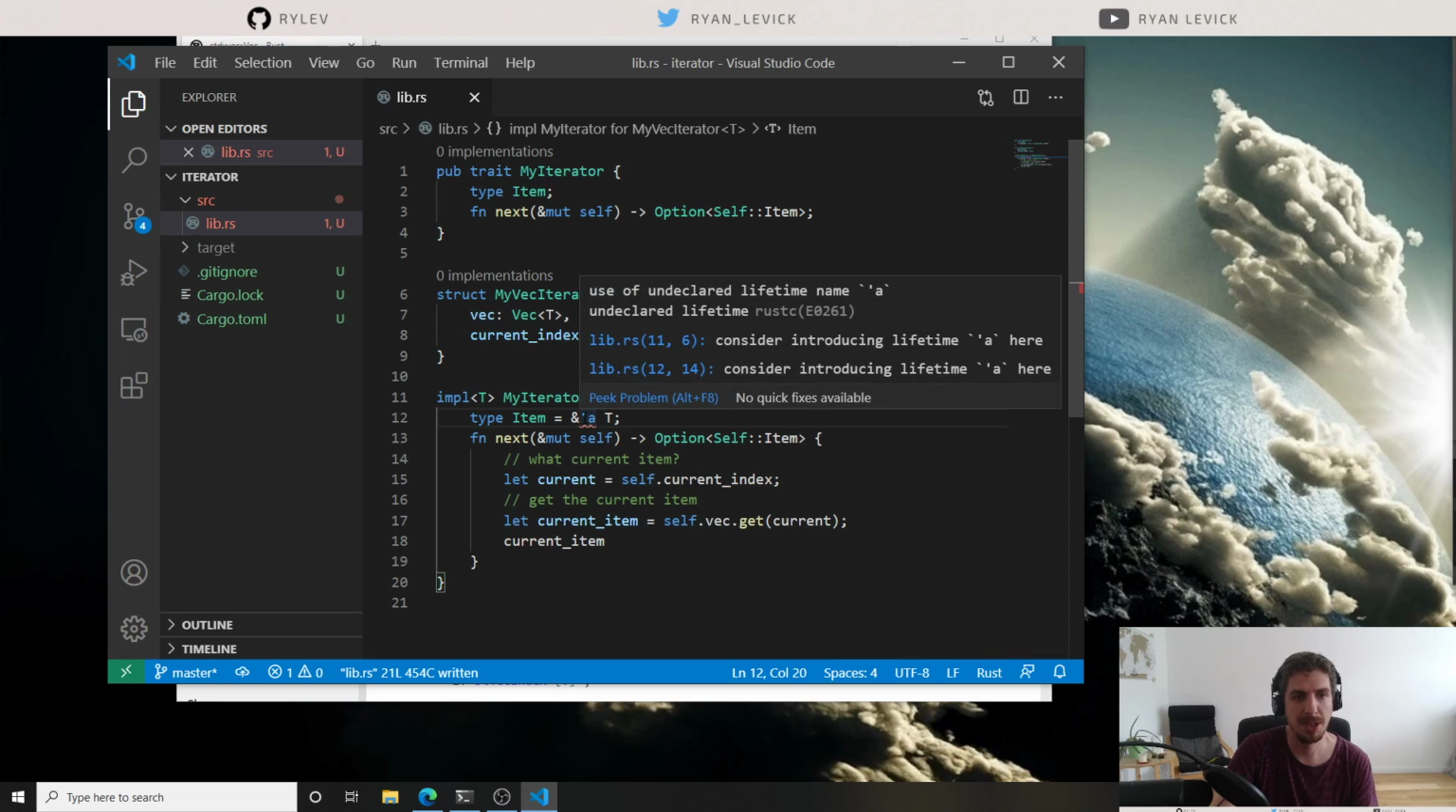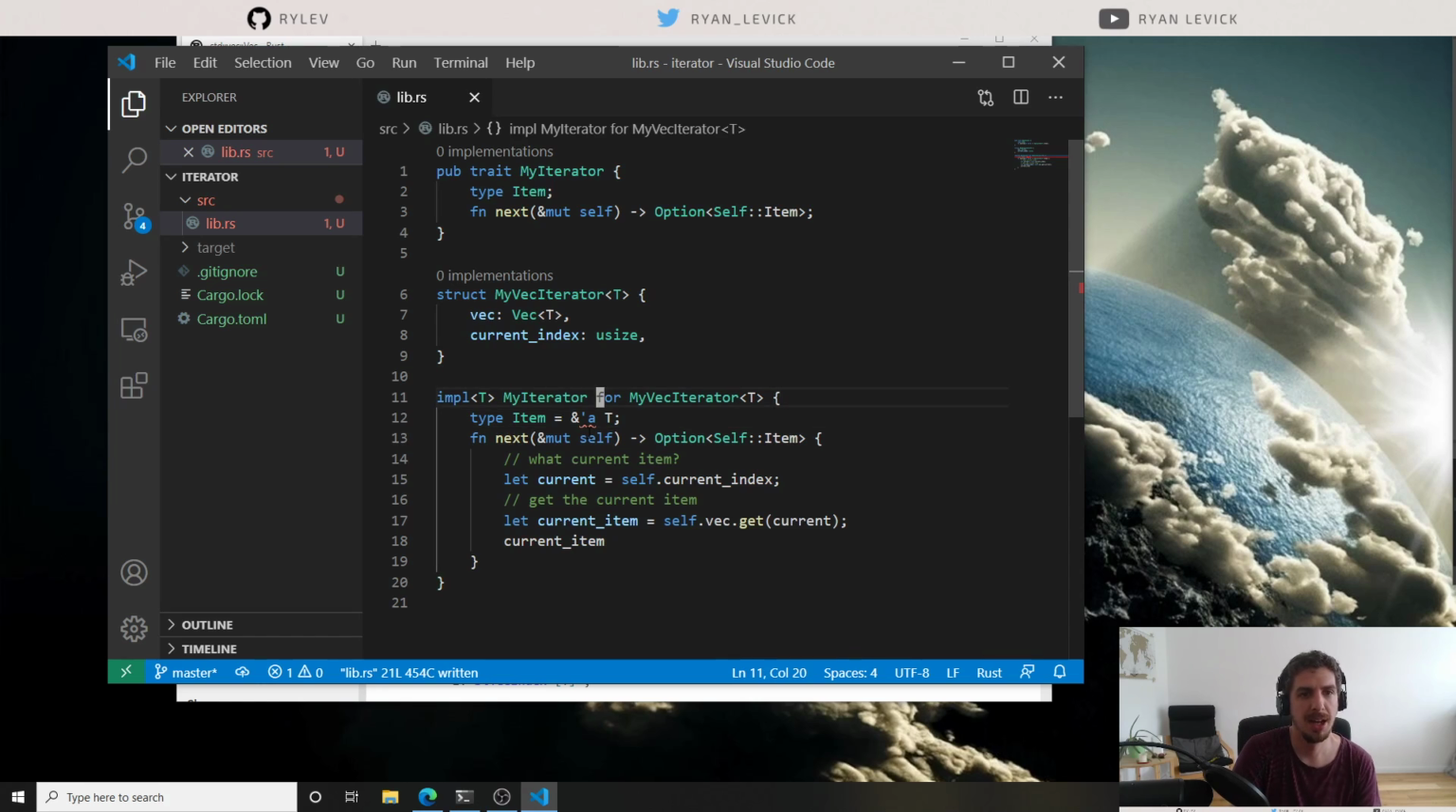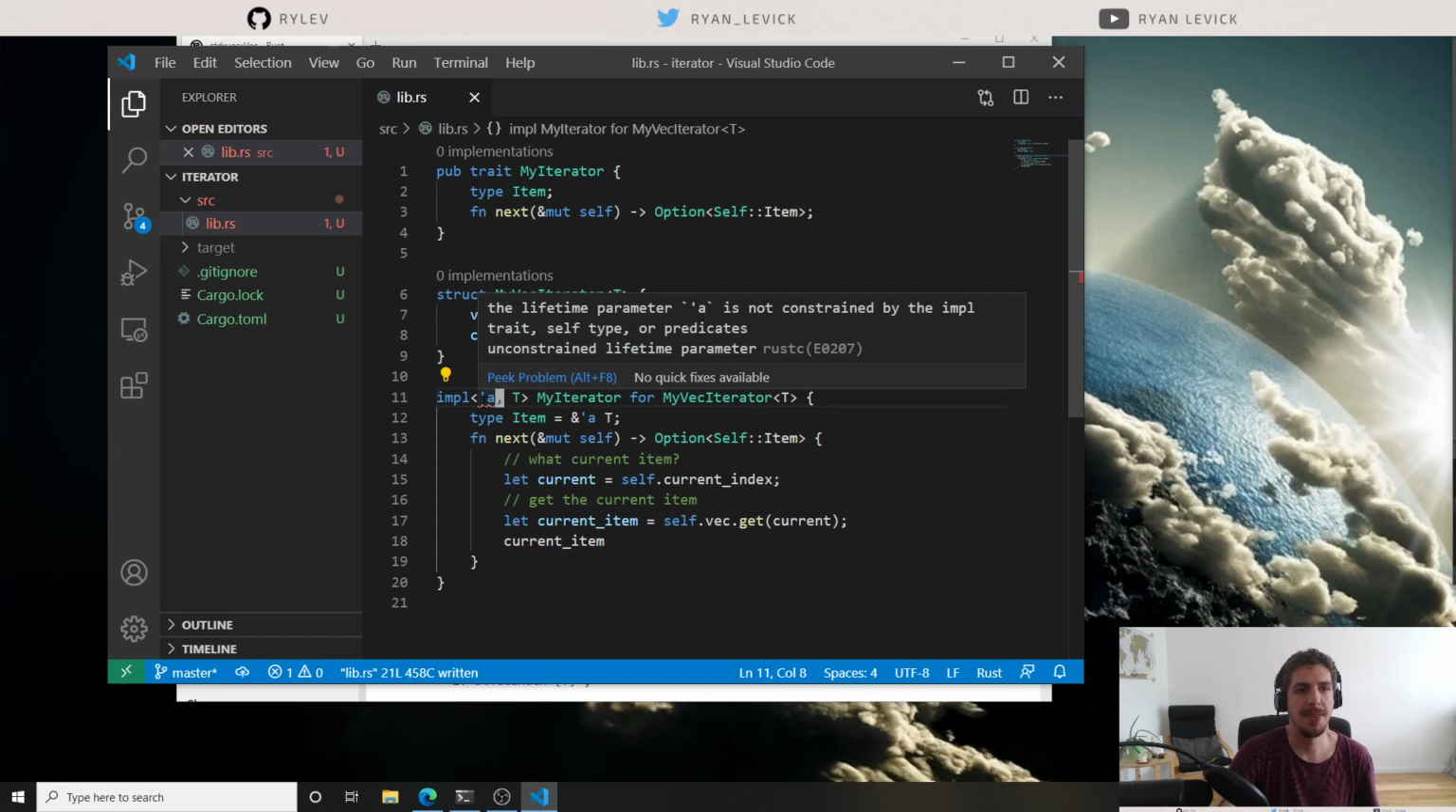And of course now it says, I don't know what tick a is. You're introducing this lifetime parameter, but I don't know what it is. And this might be kind of leading us down a path that we weren't sure we were on before. So we have tick a here, and then we have tick a here, but we're getting another error that's saying, hey, you've specified a lifetime parameter, tick a here, but it's not constrained by anything.